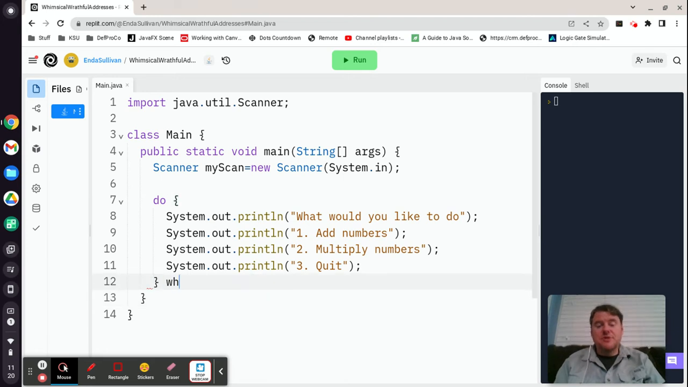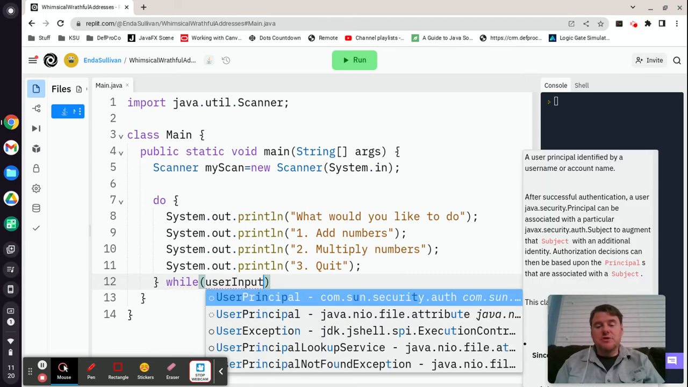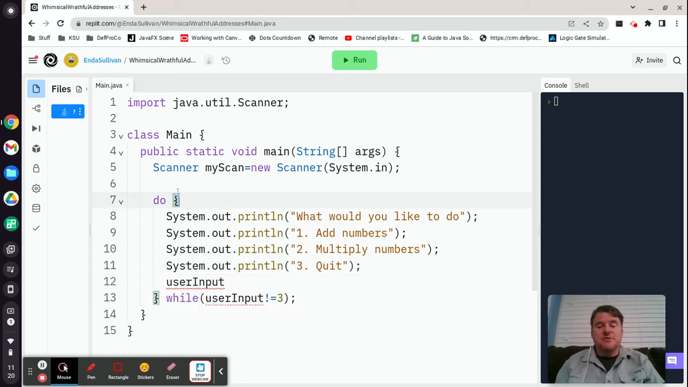So the while is going to be while they don't give me number 3. So I'm going to call it user input, which I haven't defined yet. But while the user input is not equal to 3, we're going to keep going around the loop. All right, so I need to actually read in the user input. Int user input. You have to define it outside the loop. I can't define it in there because it won't recognize it in the while loop otherwise. So up at the top here, I'm going to type int user input. All right, so user input is equal to myscan.nextInt.